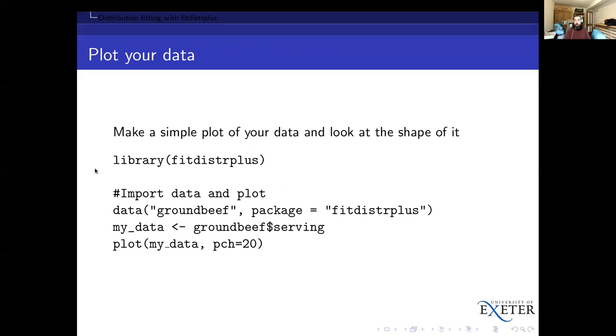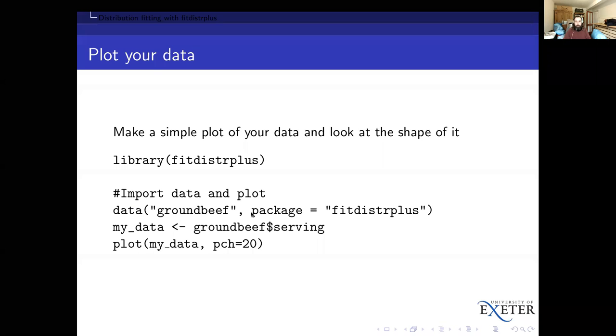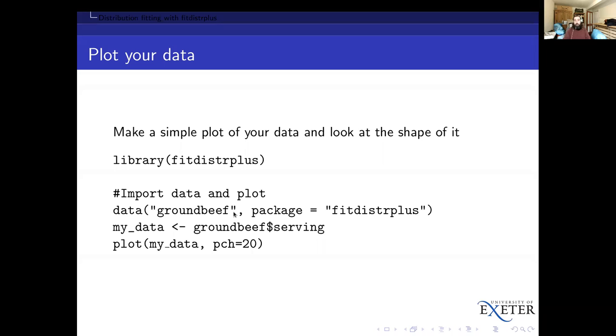So we call in our library fitdistrplus. And again, we're going to use a built-in data set in the fitdistrplus package called ground beef. Apologies to any vegetarians or vegans out there, or pescatarians, or whichever atarians you may be. This is about servings of ground beef and the size of the serving.